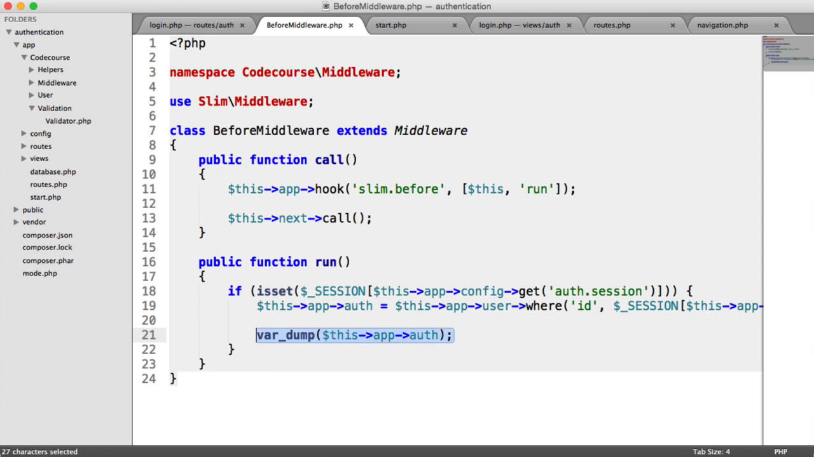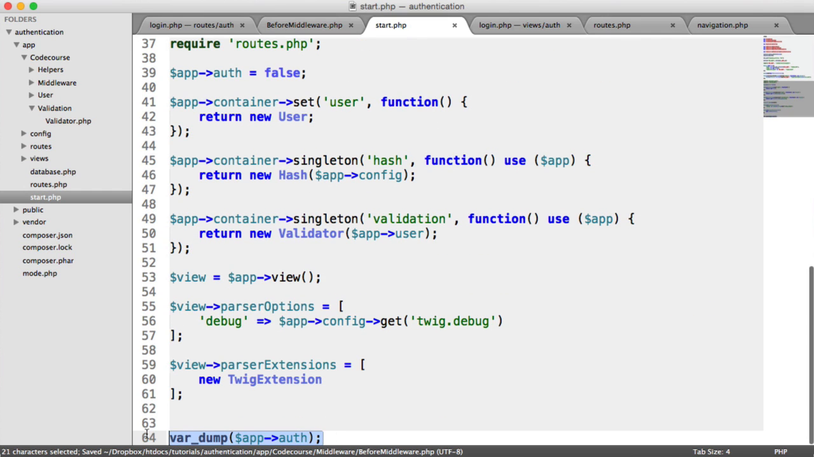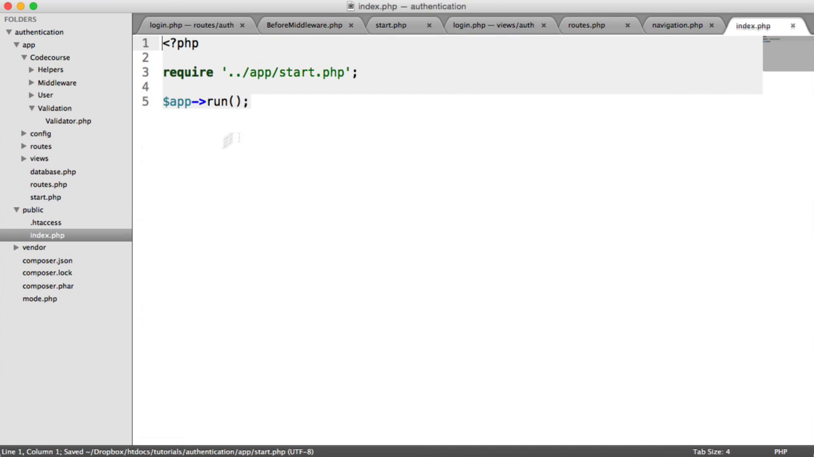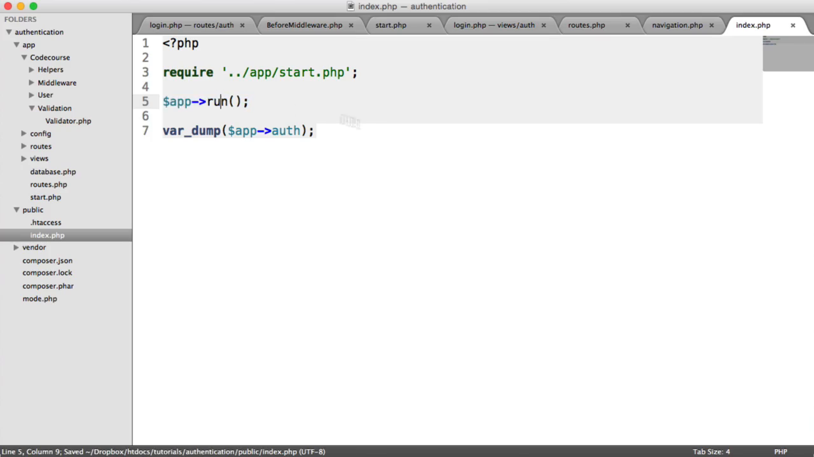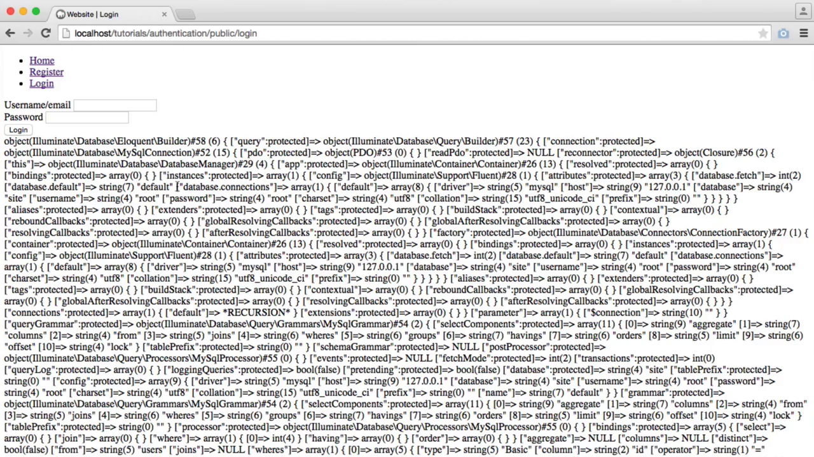Oh, of course. The reason this isn't working is inside of start, we're doing this just here, and this is before the app is run. Now the app is run at the point when we hit index.php here. So the only option we have to test this out very quickly is to say app auth here, because run will run that middleware in the order that we need. So now we see the following. We've got this at the bottom of the page. We've got our user out there.